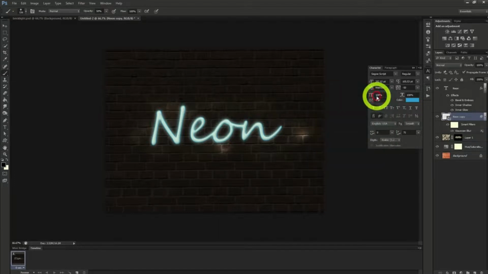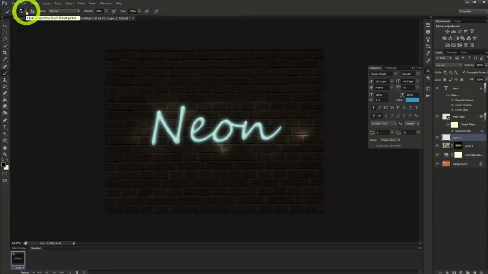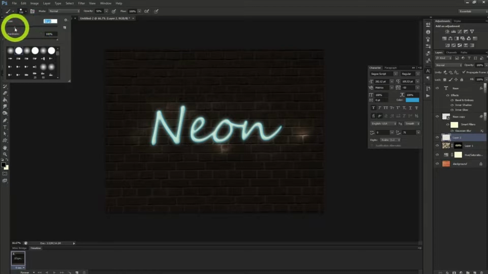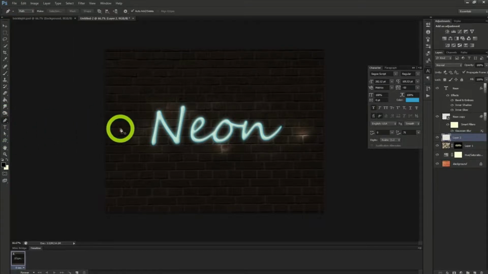Now we'll create the wire that the neon sign is connected to the wall by creating a new layer above the clouds layer. Set your brush first to one with a full hardness, and about 13 pixels in width. Use the pen tool here on the layer, and click and drag out a line across the layers in a curvy wave.